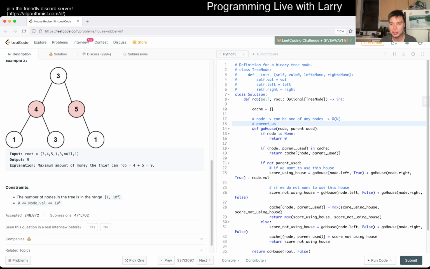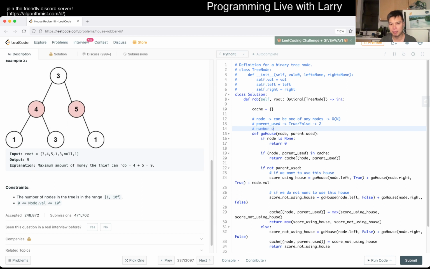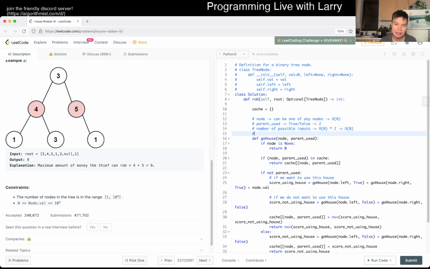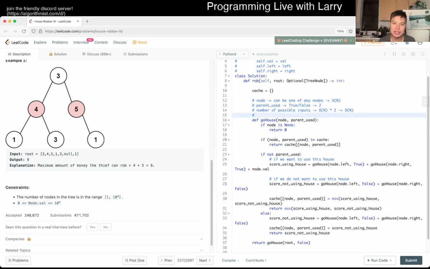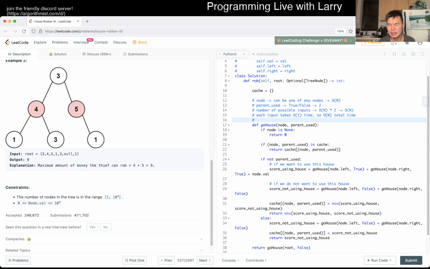Of course, parent used can be true or false. So that means this is 2. This means that the number of possible inputs is O of n times 2, which is O of n, of course. And each call will take O of 1 time. So each input takes O of 1 time, so this is going to be O of n total time. And each input takes O of 1 space, because that's the number of entries in the cache. So O of n total space. That's all I have for this one.